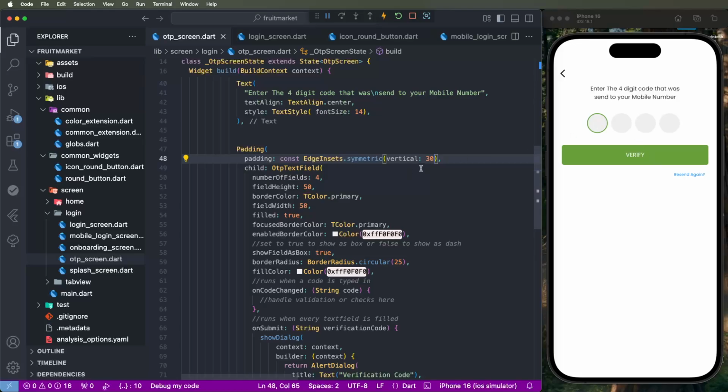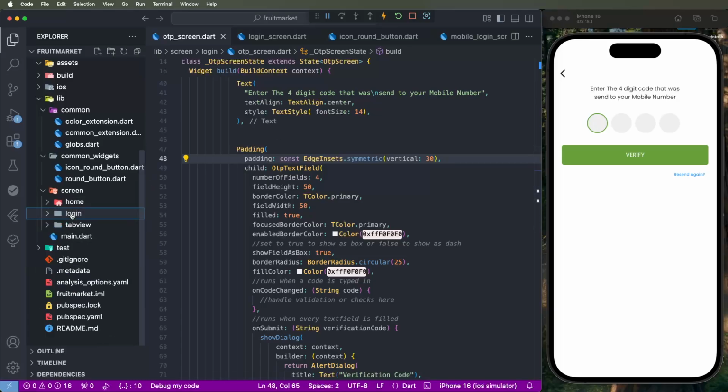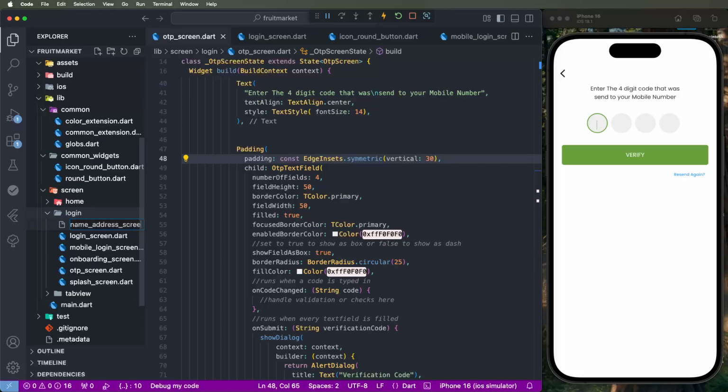Now we need to develop the enter your name and address screens. We need to develop it here. So now we need to give this the name and address screen dart file, like this.